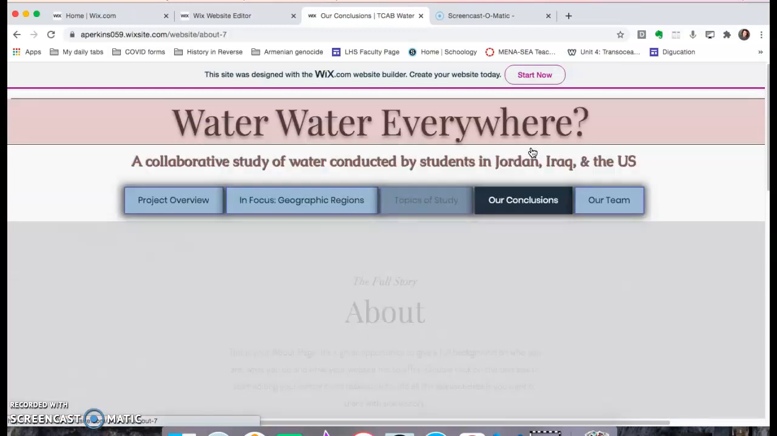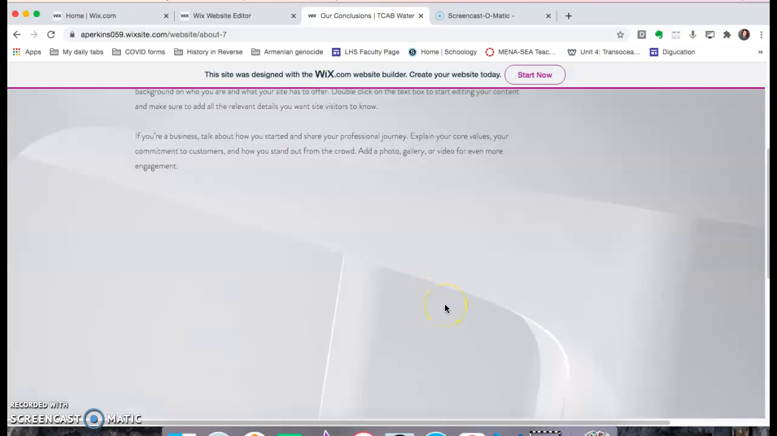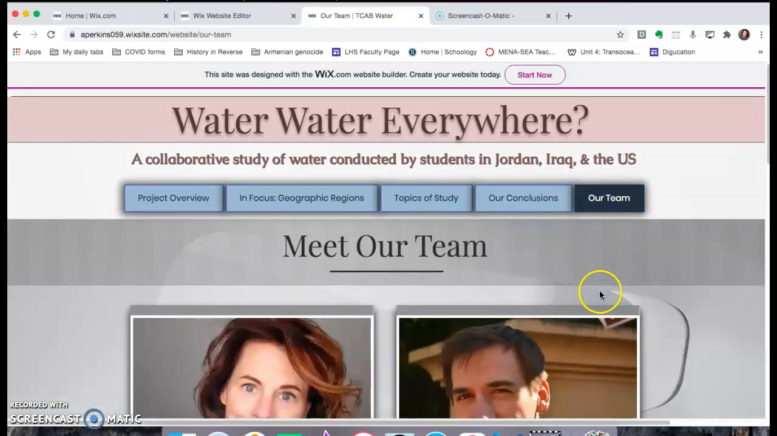And then one page for our overall conclusions when we think about all the different subtopics that students have covered. We put our overall conclusions here. I don't know, some big ideas that we have coming out of this. And then I need to tweak this too, our team.